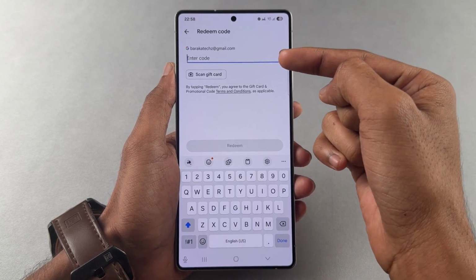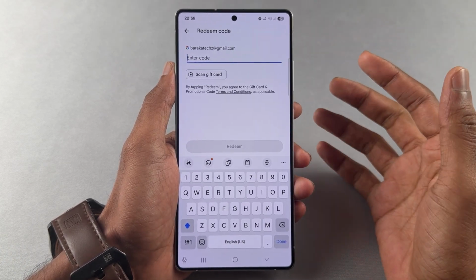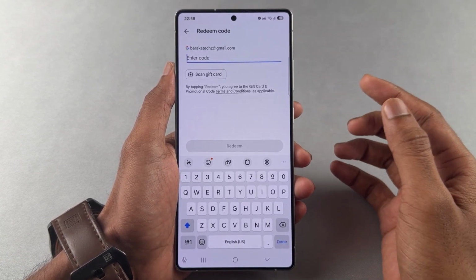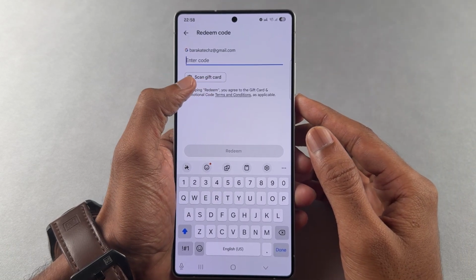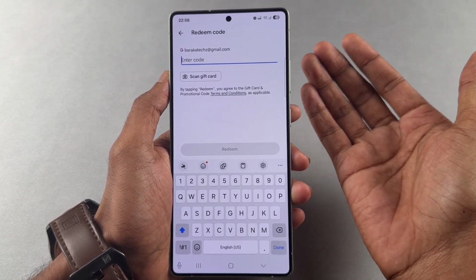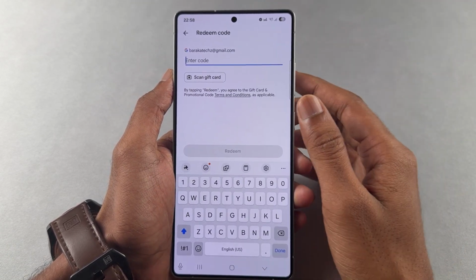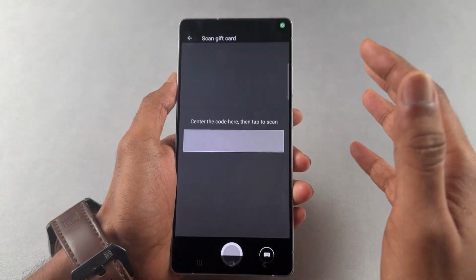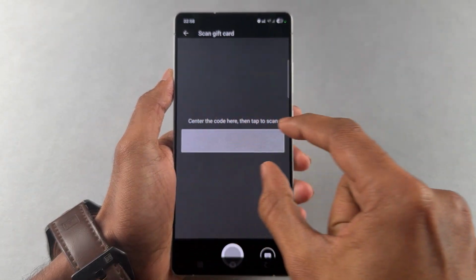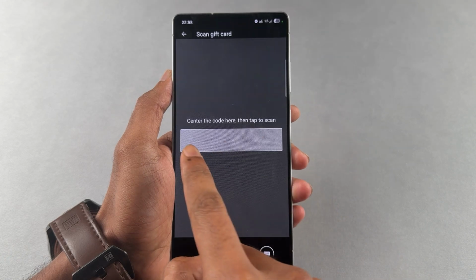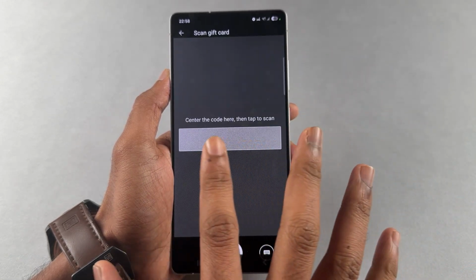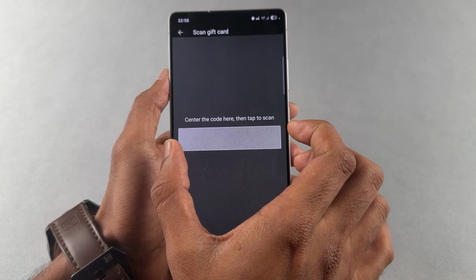So you can just enter the gift code here that are associated with your gift card, or you can also scan the gift card if you have any physical gift card on your hand. So you can just tap on scan gift card and it will just open the camera, and you have to capture your code on that card in this section.